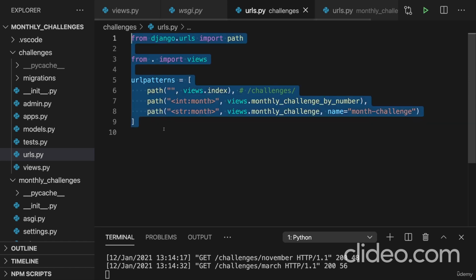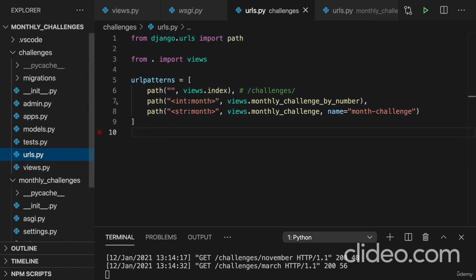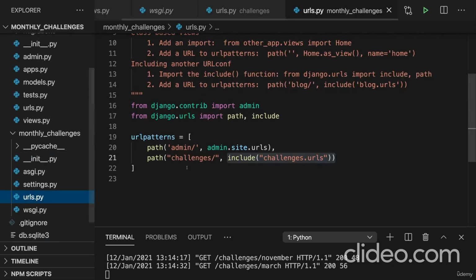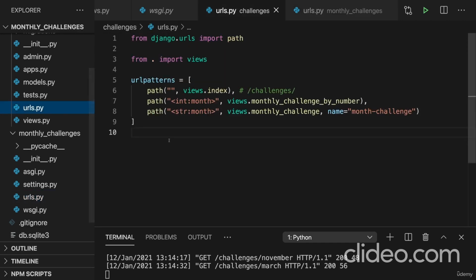We learned how to register our URLs, and that we register them on the app level to then also link them to the project-wide URLs. There we have the admin URL, which we're not using right now. And then we added this challenges path, which works like a prefix and forwards all requests that start with /challenges after the domain to our challenges URLs.